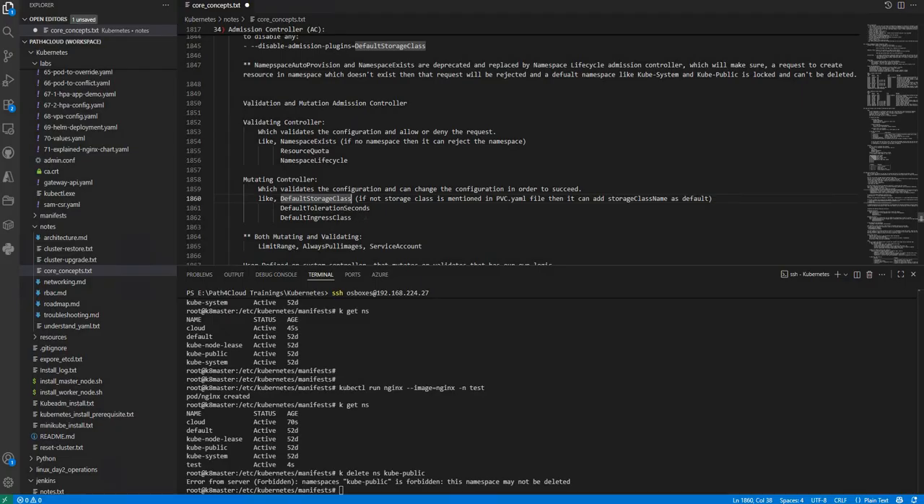Default toleration seconds, default ingress class. So all these are mutating controllers, right? There are many more. If you want, you can go through the official documentation and look at all these admission controllers, what exactly they are and how they are behaving. I have just taken a few examples to understand this topic, like how it works and what an admission controller is.